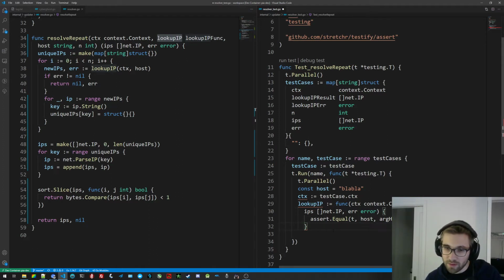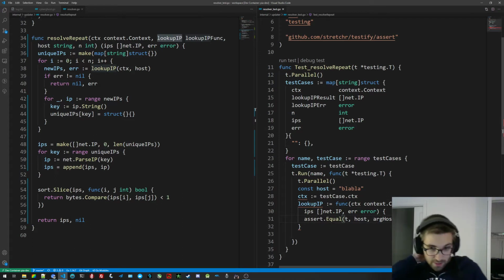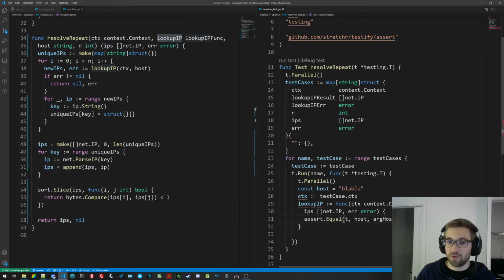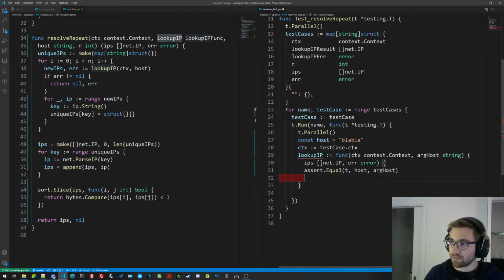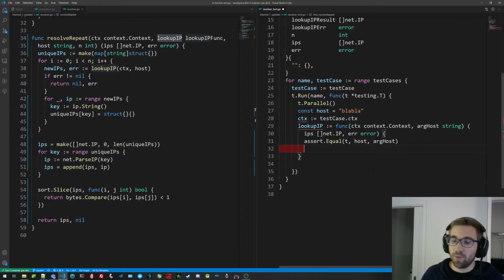What am I missing here? Missing return. Oh, yeah, indeed. Okay, so it's going to assert that the host it receives is the same host we're going to plug in. We'll see that in a minute. Okay, and what else are we going to do?